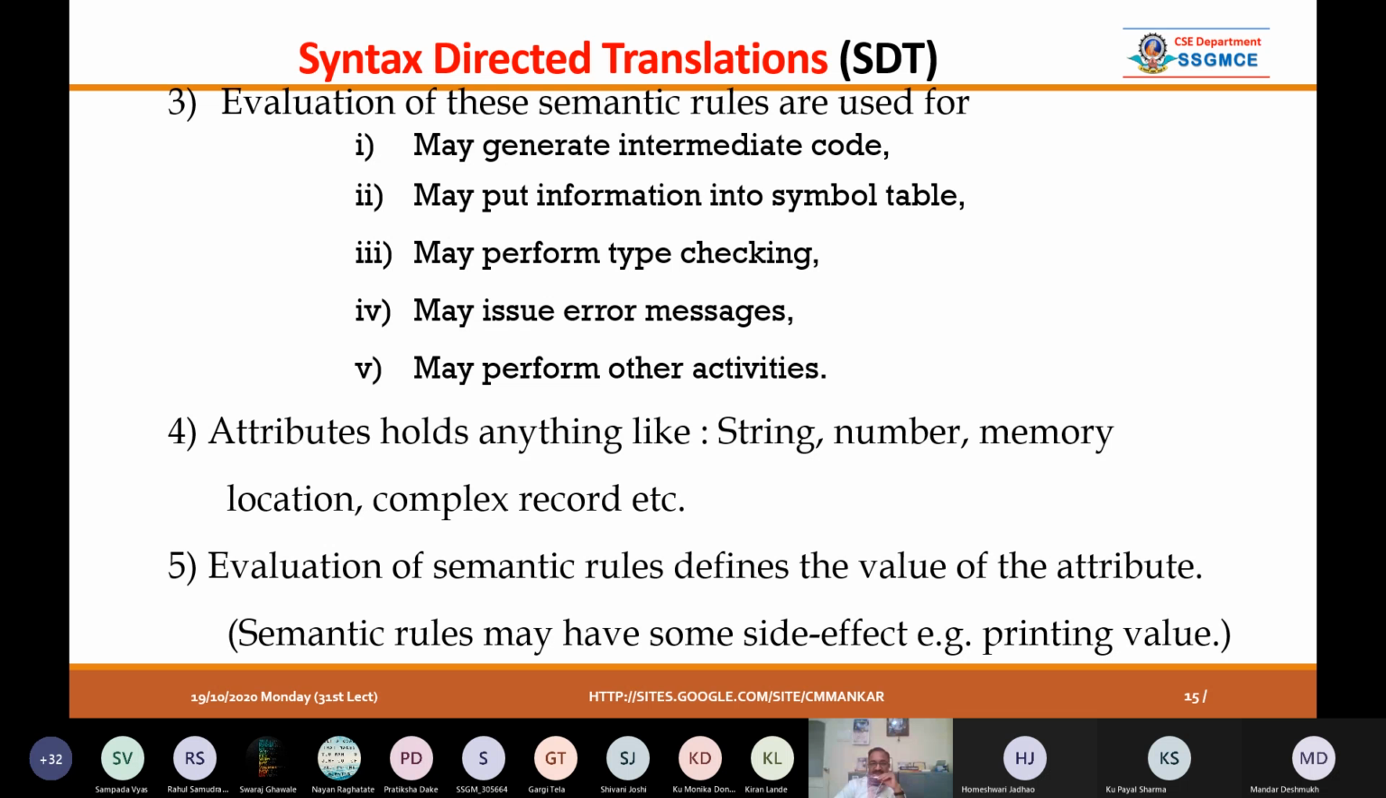Means evaluation of the semantic rules is used for five purposes. Third, you may perform some type checking. For example, there is a statement like x is equal to y plus z. Now suppose x is a boolean, y is integer, and z is integer. Then it will be chaos. So you can use that rule to check whether the given statement is grammatically and semantically correct or not. So that is called type checking. Actually, type checking is nothing but semantics. Type checking itself is a semantic analysis. Or if there is something wrong, you may issue some error message, and you may perform some other activities. I will talk about what those other activities are later.